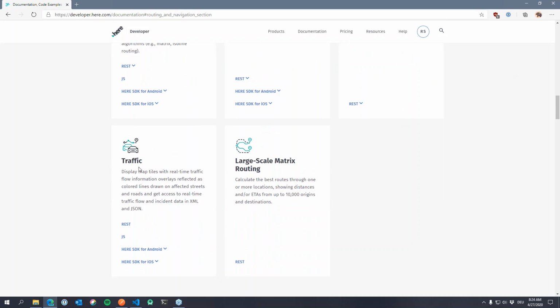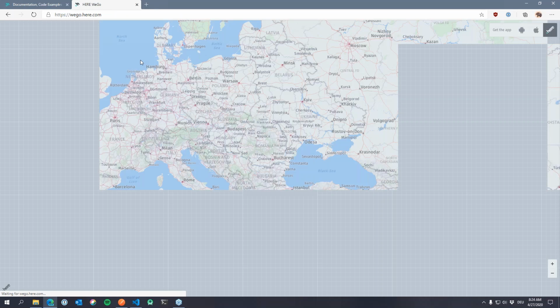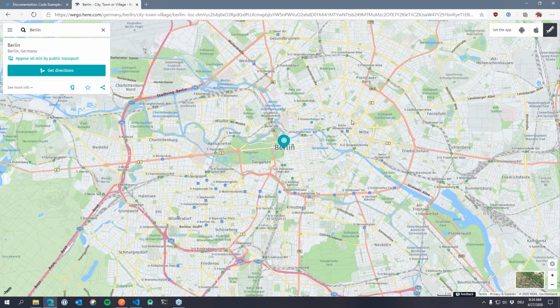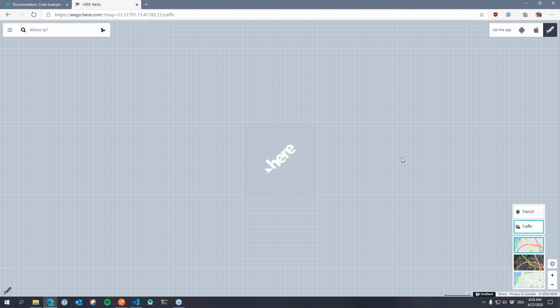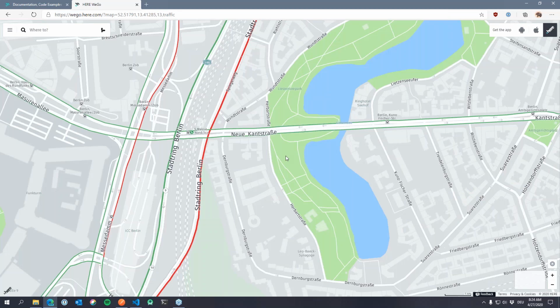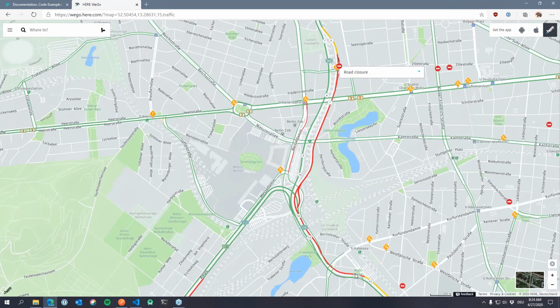And you can define multiple strategies for these, and there's some other modes in there as well. Then we have a traffic API. That I will actually just show you on maps.here.com. Let's go to Berlin. The traffic API basically gives you two things. We click on traffic here, it gives you traffic flow information. So if we zoom in here, we can see that on the Autobahn here in Berlin, there's clearly morning traffic. People are going to work.